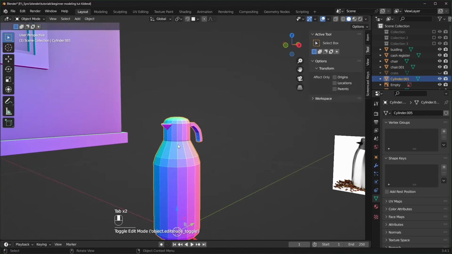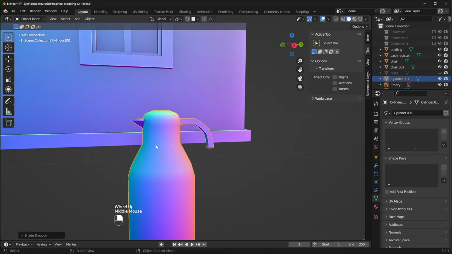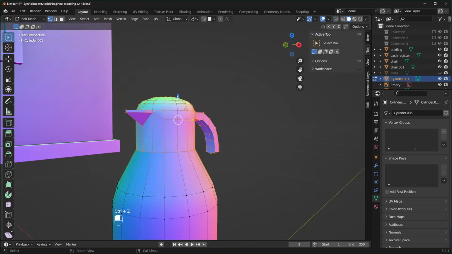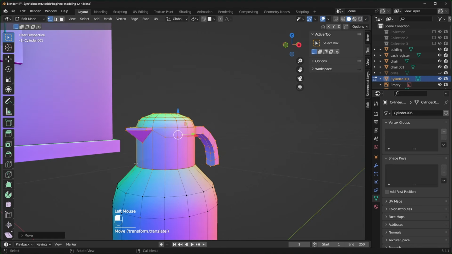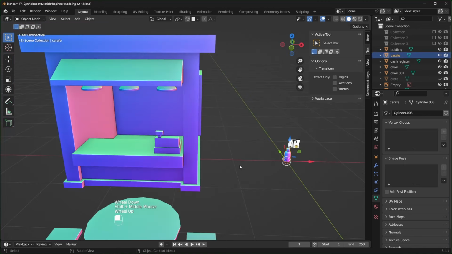I'll tab into object mode, right click and shade auto smooth. And right now this part I want to be sharp. So let's select the whole top. And as I bring it down, the angle between all of these faces is going to change and it will make that loop sharp. I think that's good. Let's just name this. And we can press G and Control to put it on the counter right here.